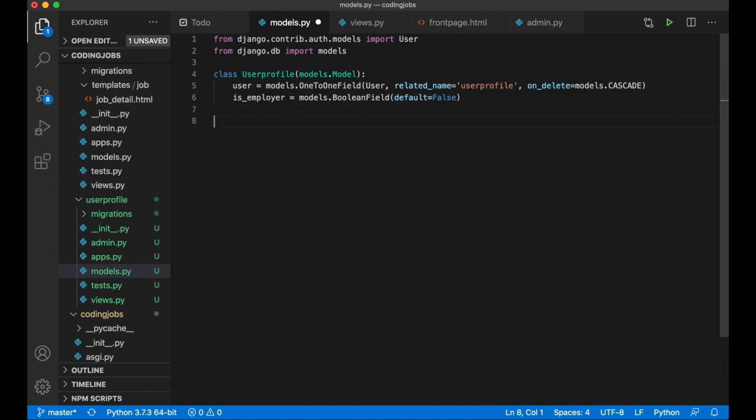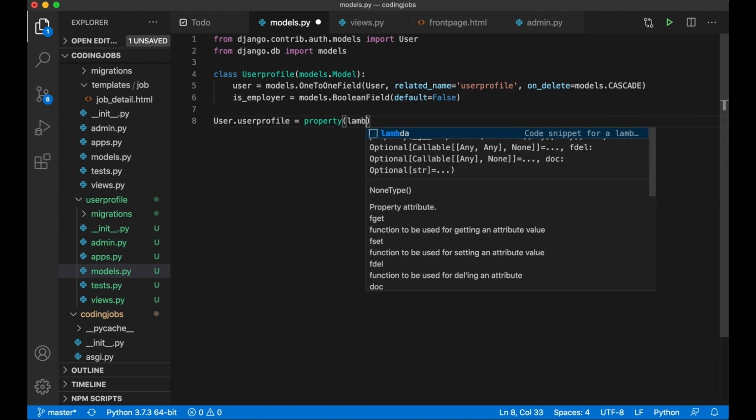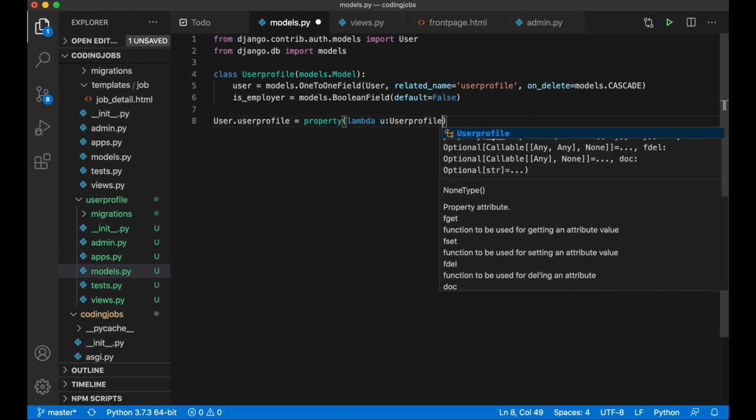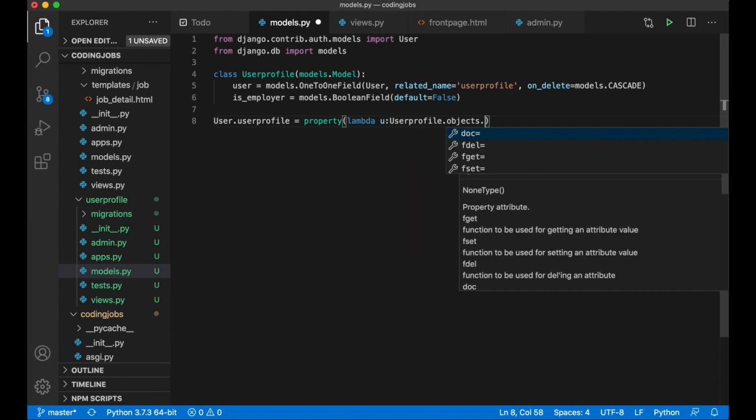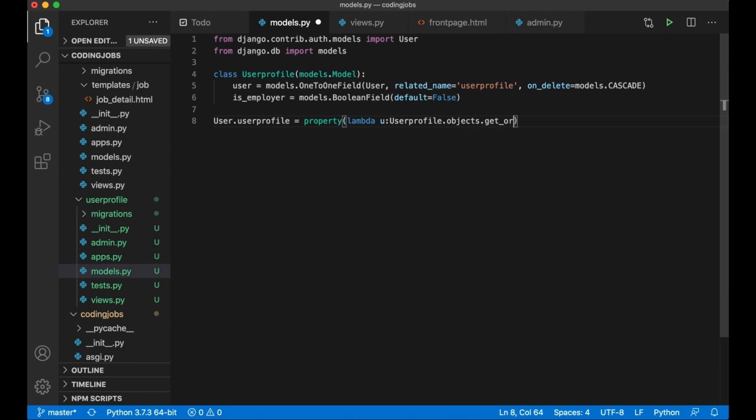Below here, I create something called a lambda function. User.userprofile equals property, lambda u: UserProfile, which is this model, .objects.get_or_create(user=u), and then we get the first one in that list. What this does is that every time we use a user profile on a user, it checks if the user profile exists, and if not, it will create it. Like the user we have already created in the system doesn't have a user profile, but when we try to access the user profile, it will create one. So nothing will crash when you do this.